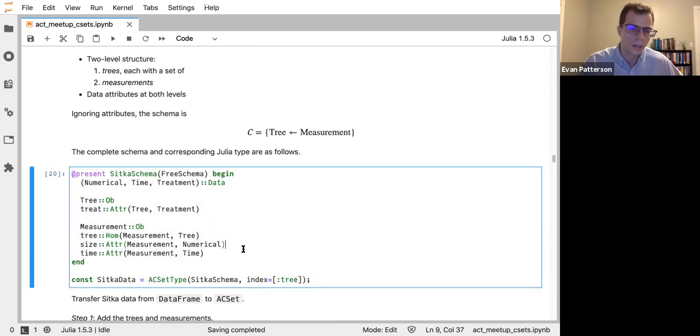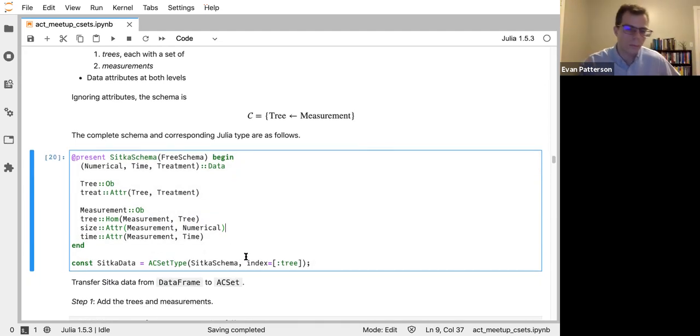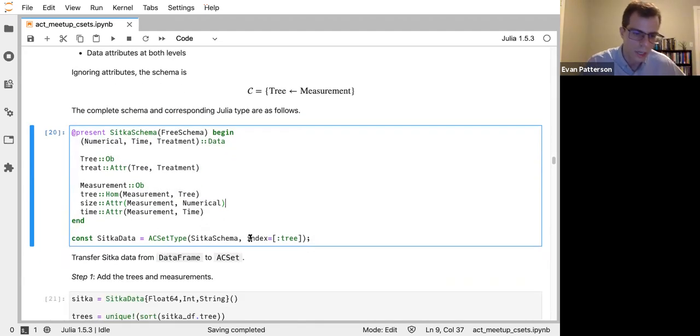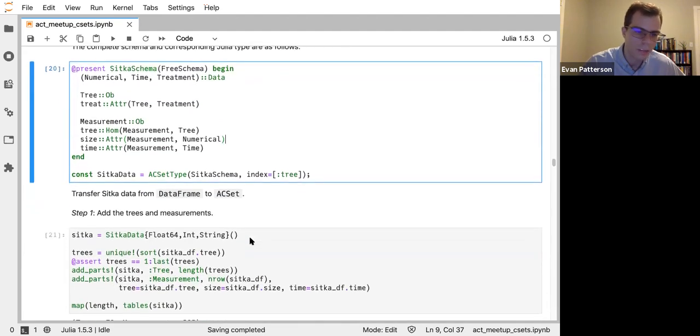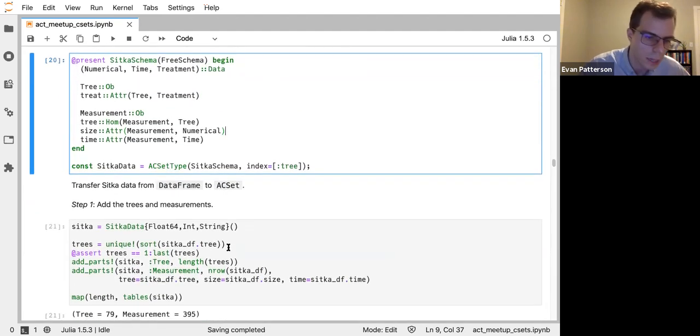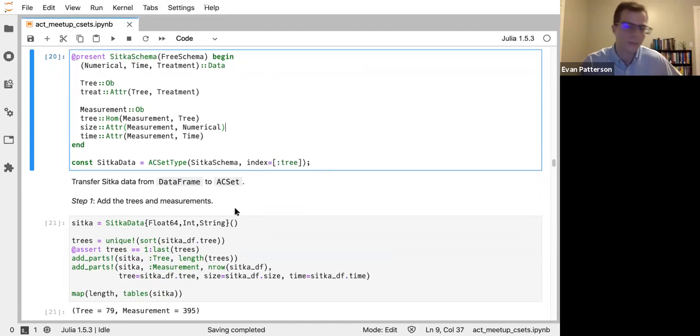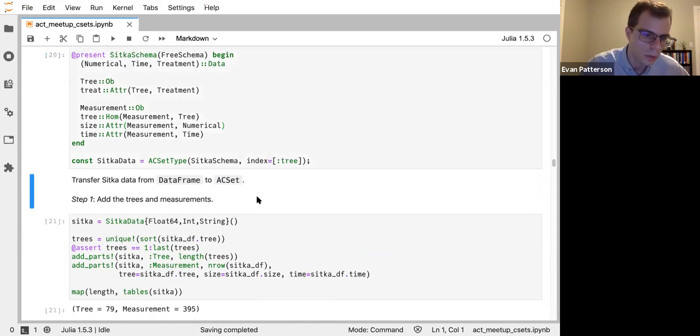Okay, and so I'm going to load this data into my C-set. So step 1, and I'm going to go a little bit faster here, so you may not have time to fully study the code. After the talk, I will make this notebook available so that you can play around with it at your leisure if you're so inclined.